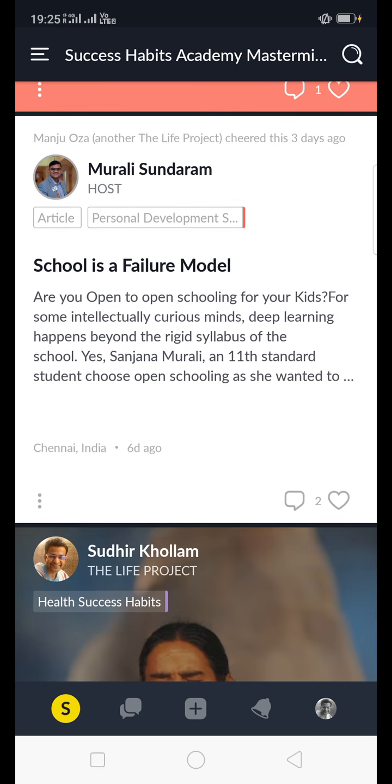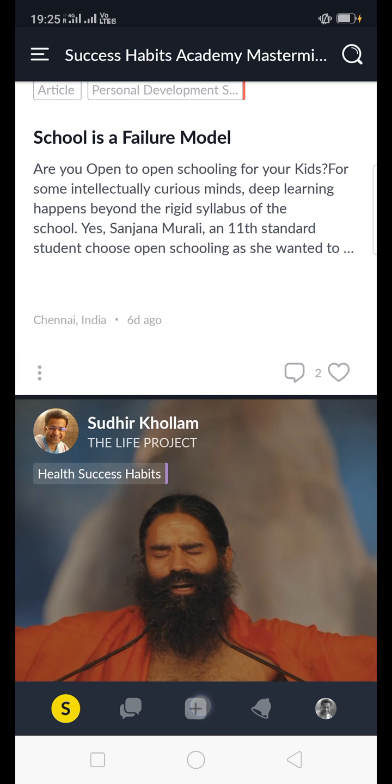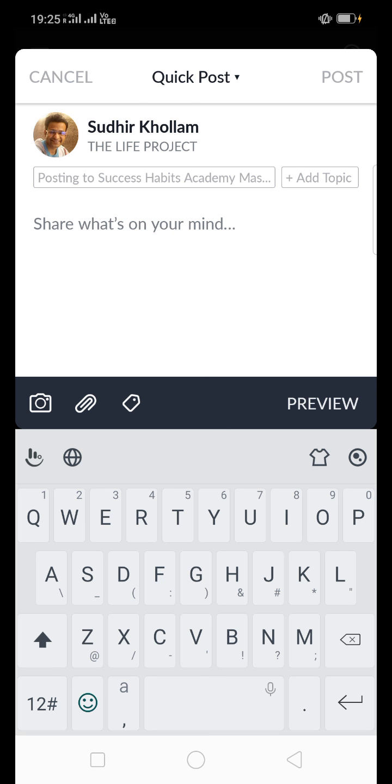Now, if you want to put your post, all you got to do is click the plus button here, and then you can post whatever is on your mind. You can add a photograph also. You can add some link. You can tag people using the tag option here, and you can post.